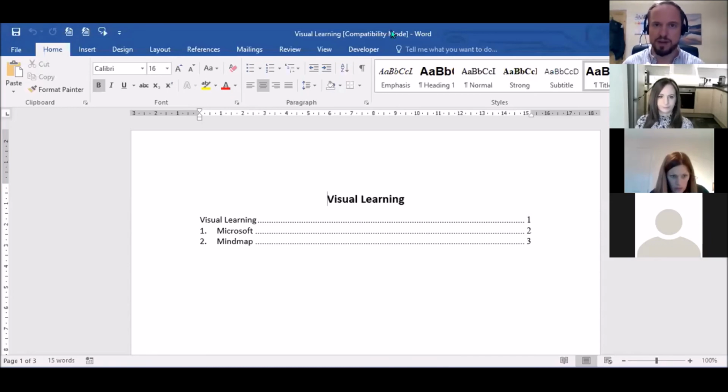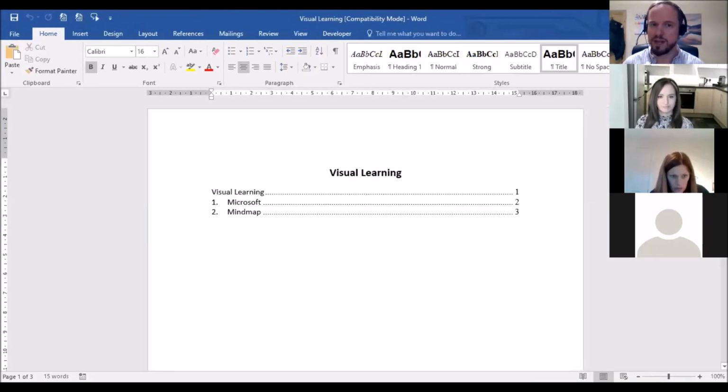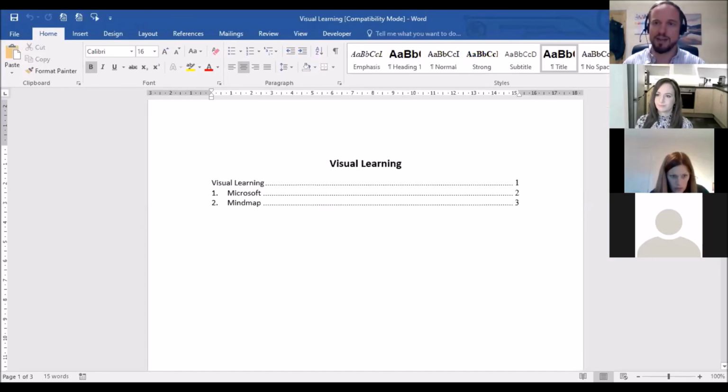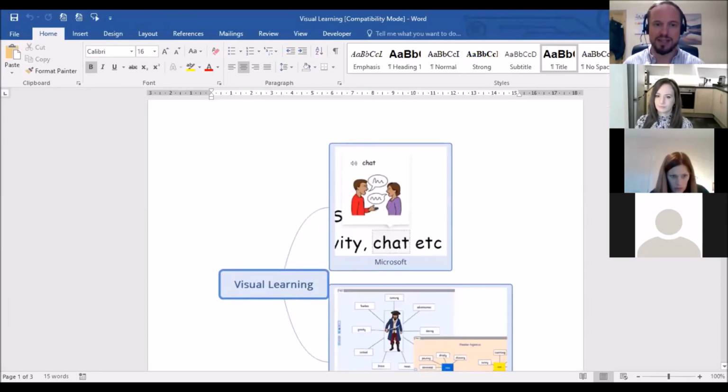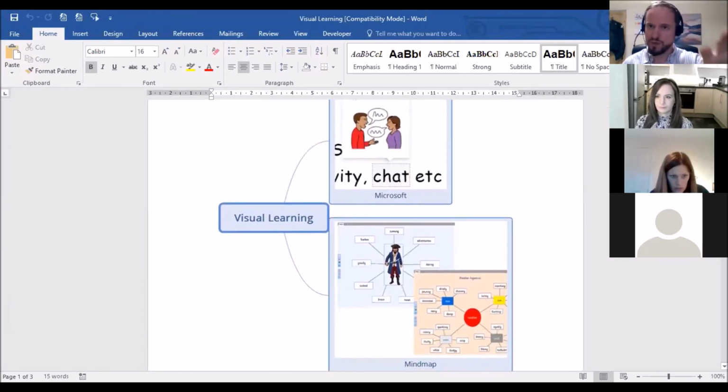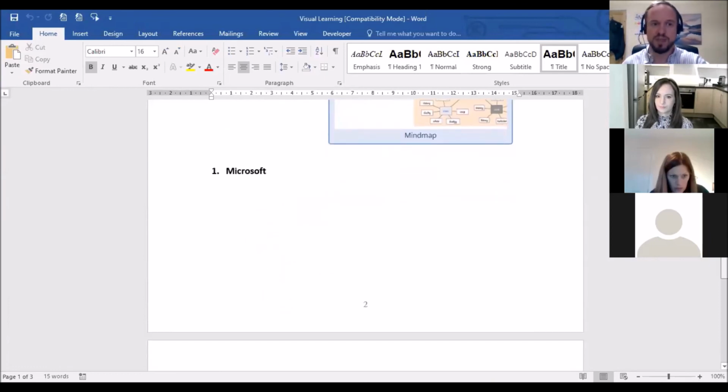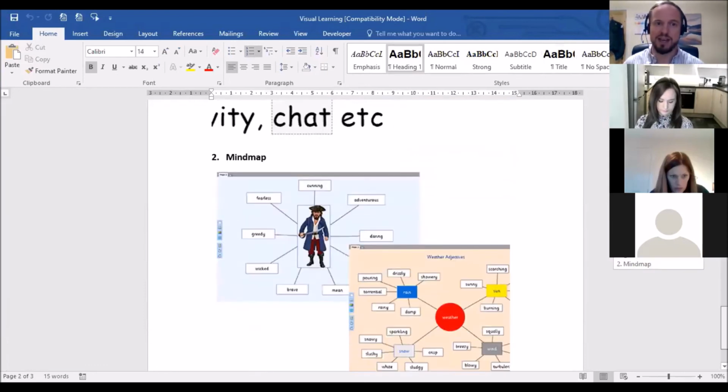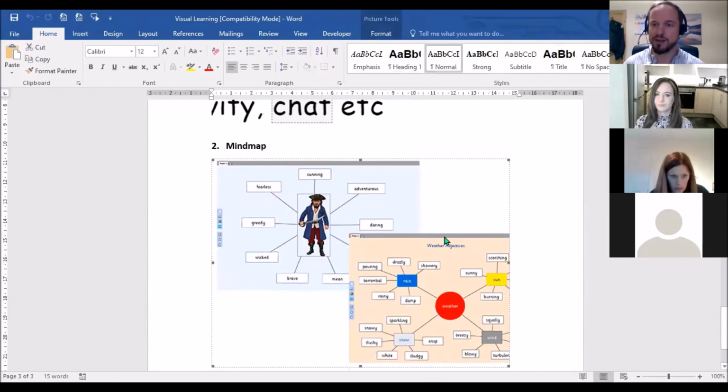Okay, so you should be able to see my Microsoft Word document that's been populated now. So they've instantly given me an index with the ideas that I've laid out. I could have added extra subjects within there and extra branches and broken it down further. And you can see an overview picture of everything that we captured. And then it's listed the subheadings of Microsoft, and we've got the picture there, and you've got mind map, and you've got the picture there as well.